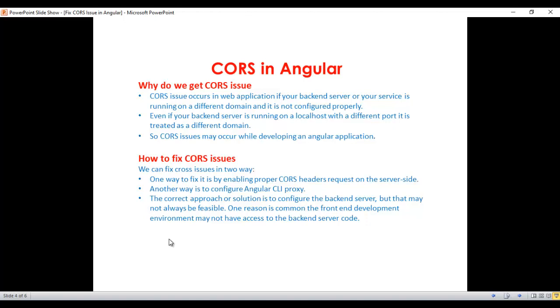Okay, and why do we get the CORS issue? What is the reason behind it? The CORS issue occurs in a web application if your backend server, or your web API or REST API, is running on a different domain and it is not configured properly on the backend side. Even if your backend server is running on localhost with a different port, it is treated as a different domain. So a CORS issue may occur while developing an Angular application.